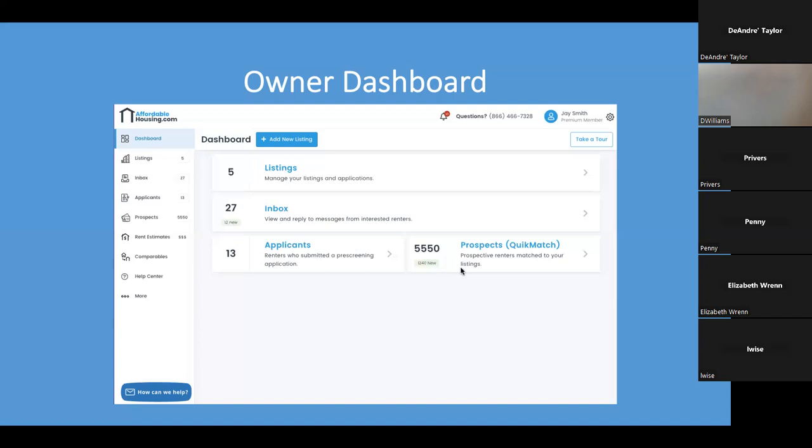Once you sign in, this is your main dashboard here. As you can see, you have a lot of different options. You can tell right away your listings, if you have anything in your inbox, applicants, prospects, with our quick match service, which I'll touch base on in a second, but this is a premium functionality. Potential tenants can also send you messages through an internal messaging system, along with giving you a call, because you do list your phone number on the website when you list the listing. So they will be contacting you.